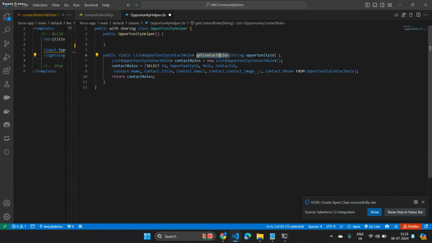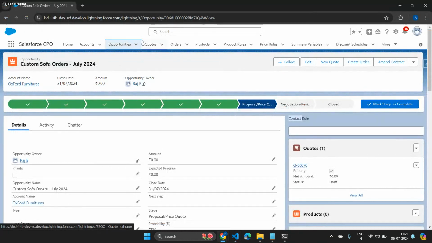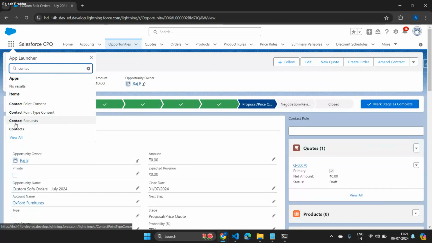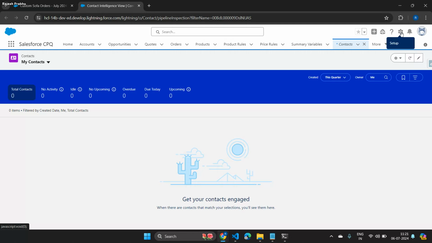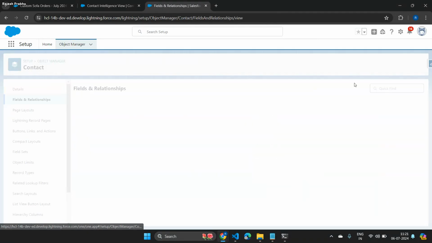So I have a method named get contact roles. It takes opportunity ID as input, and it will go and query the opportunity contact role object and bring all the opportunity contact roles. That's what it's going to do. So if you remember the output, we need one image, isn't it? So to ensure that there is an image attached to each contact, I'll go to contacts very quickly and create a custom field to maintain the contact image URL. I'll do it very quickly.